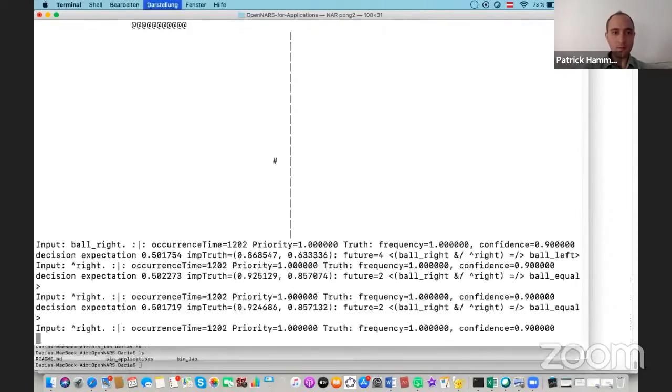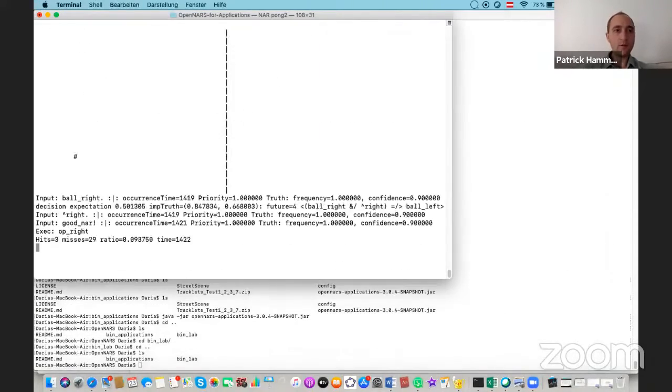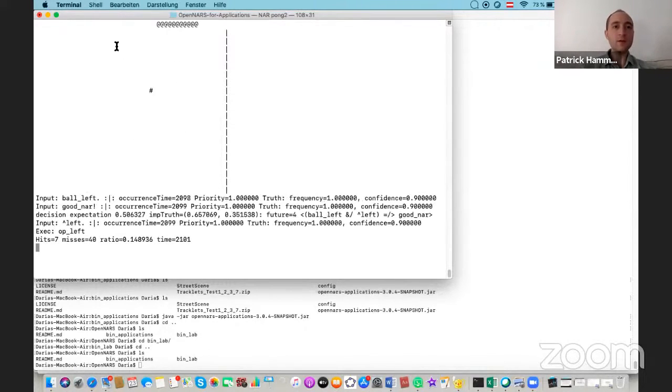In this case, I need to make it smaller. And here, this is a slightly more complex one, because here it needs to invoke a stop operation, because else it will just keep going. If it executes right, it will just keep going. If it executes left, it will just keep going. But there's a stop operator it can use. And as you see, it has also learned very quickly how to do this.